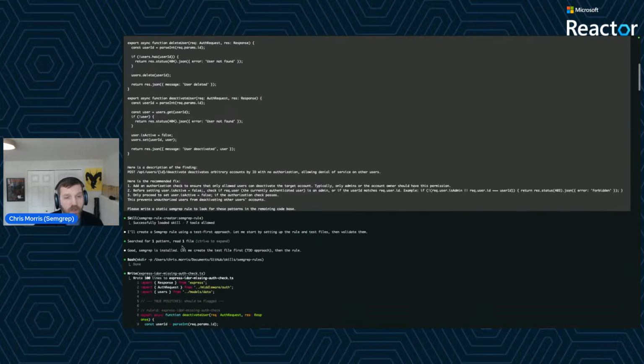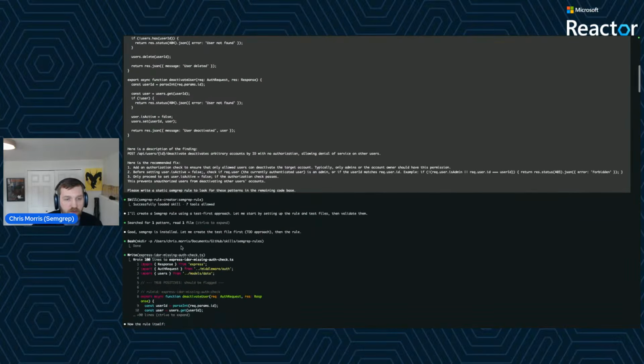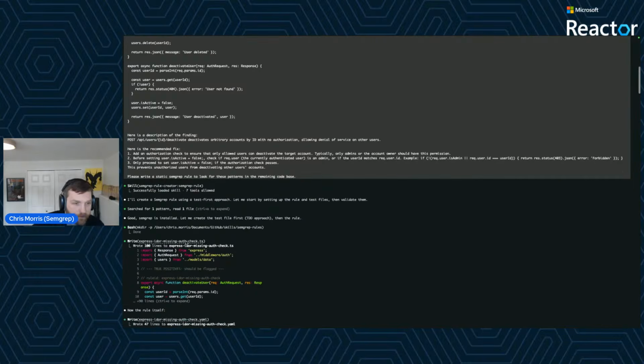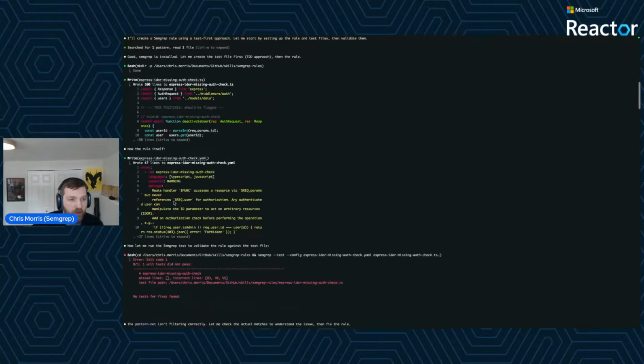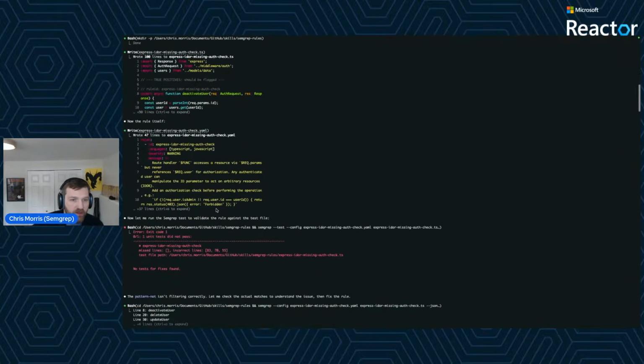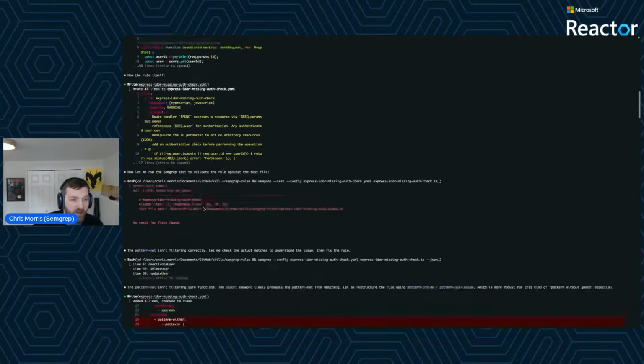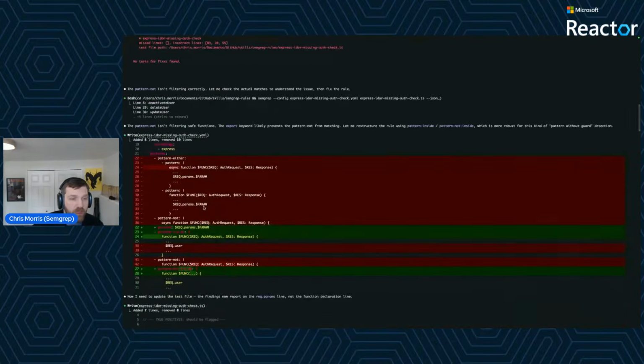So you don't have to rely on bug bounty programs or pen testers to find them one at a time. Once you know what the pattern looks like, you can craft a rule and look for it in the rest of your code base at scale. And so it'll start creating this rule, and it'll also start creating the test cases. One of the first things it notices is that there are no test cases. So it's going to create them for you.